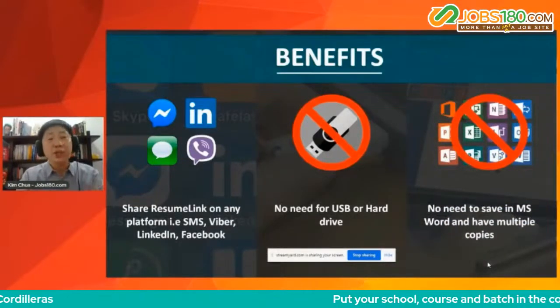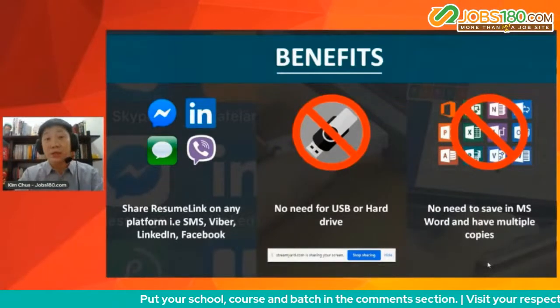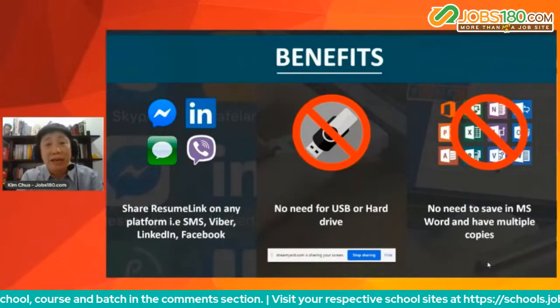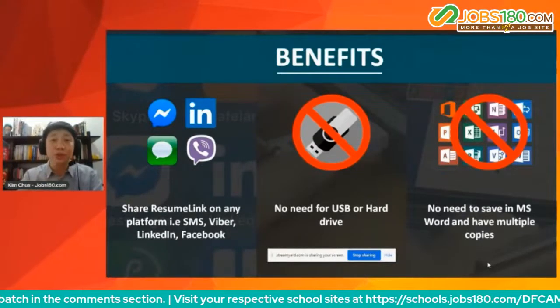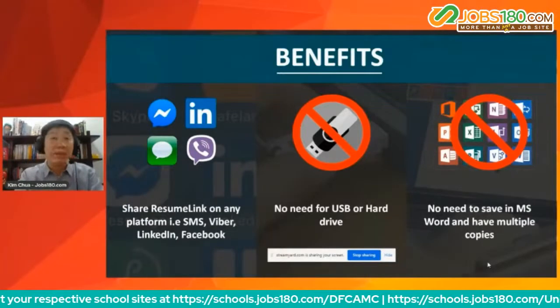Marami pang iba. You can share your resume link to whatever platform you want to share it to. Gusto mo i-text? Gusto mo siya i-private message? Gusto mo i-send via Viber? Kayo bahala. Pwede mo i-share. Basta kayo may control. Ganun lang kasimple. No? Kung hindi mo ito binigay sa kahit kanino, hindi malalaman to nung taong yon.